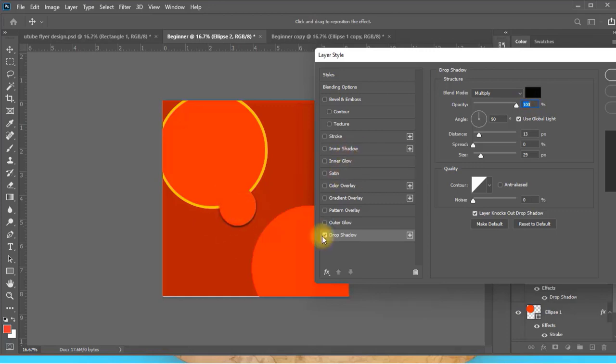Let me turn it off for you to see. Now you've seen that there's nothing here. When I click on it, it has come. Now the degree here, the angle here, this is 90 degrees. Where you want the thing to be, you realize that it has now come up, so you just adjust it to wherever you want. Now this is the distance. How far do you want the shadow to be away from that particular object?